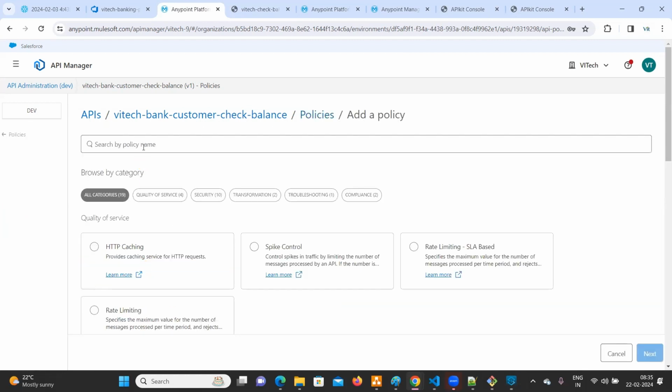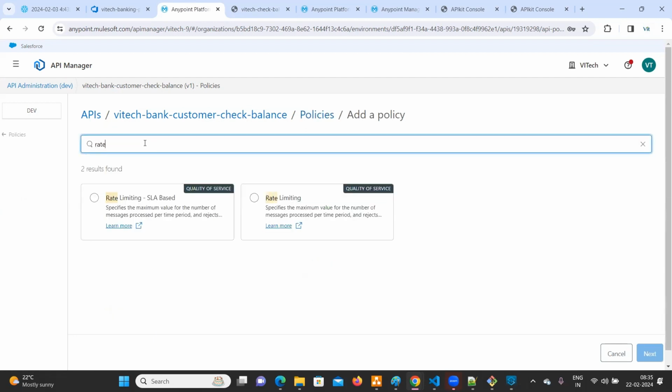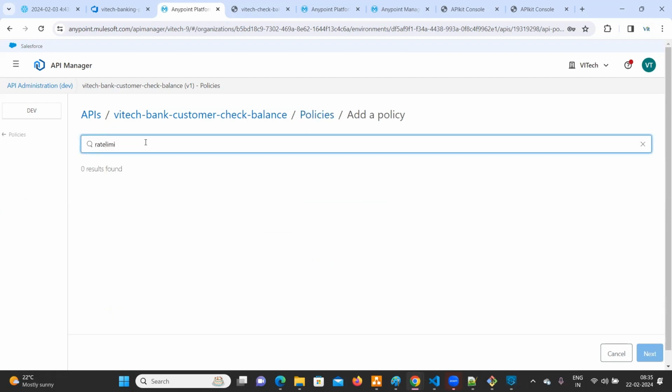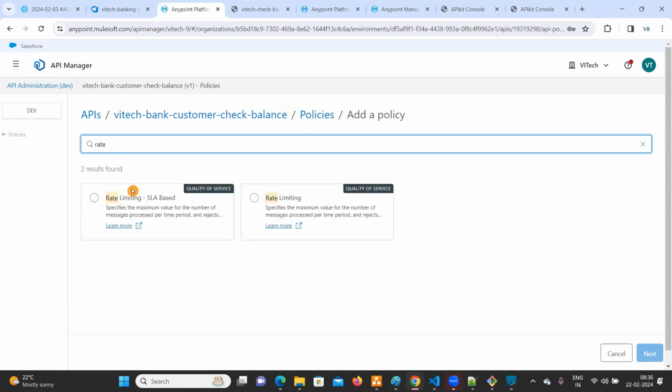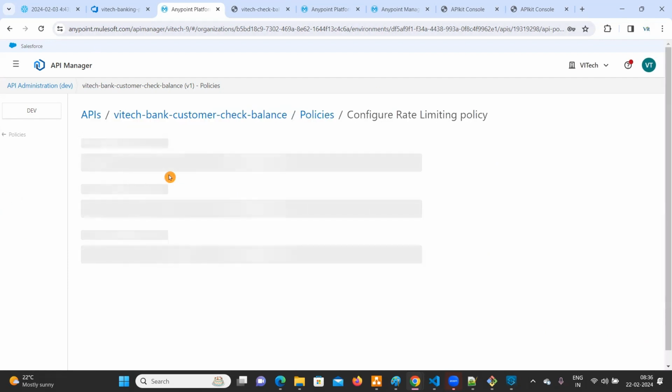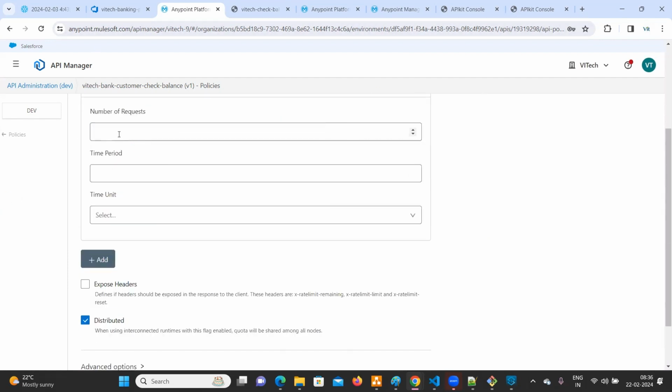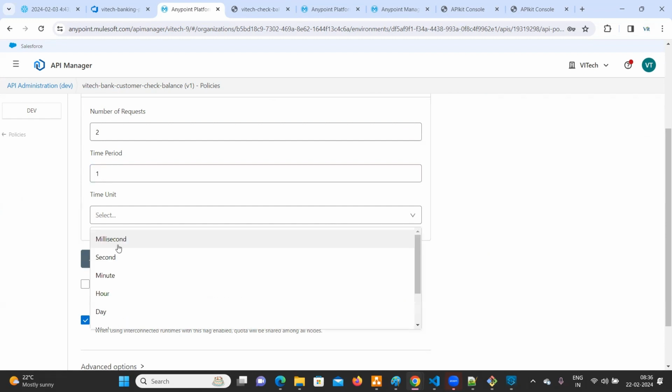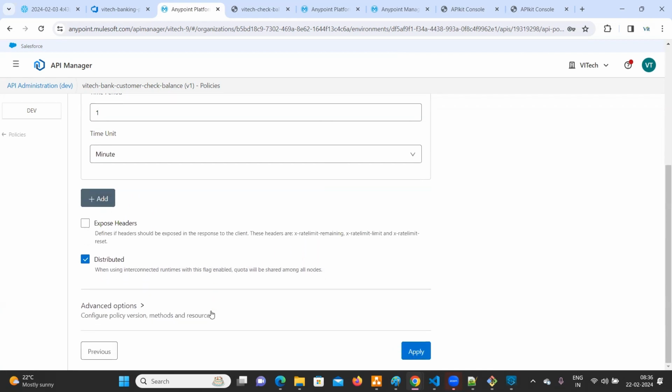Click on add policy. So rate limiting policy. Just type rate. Select the rate limiting here. So autoplay this one, okay. Number of requests, okay. As for testing purpose, I'll keep it as 2. Time period 1 minute. Within 1 minute, it has to accept only 2 requests.